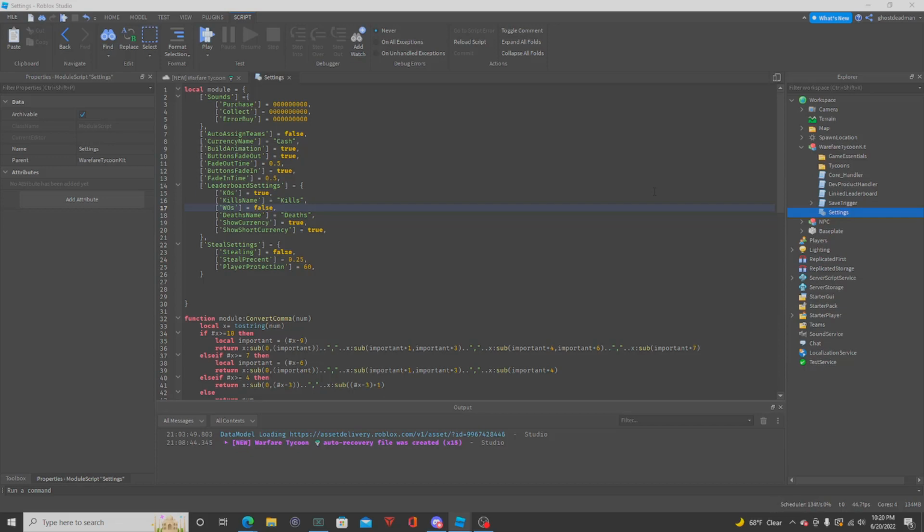So to begin, we have sounds: purchase, collect, and error buy. Purchase is the sound it's going to make when you successfully purchase a button. Collect is the sound it makes when you collect your money. And error buy is when you try to buy something but you don't have enough money for it, you can't afford it. So find the audio ID, copy the ID, paste it in where the zeros are, and you'll be set.